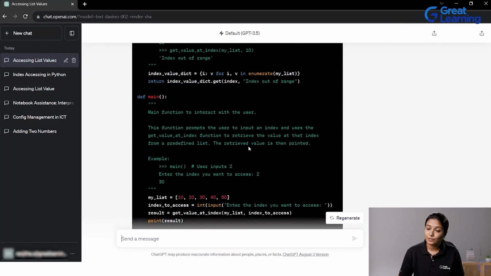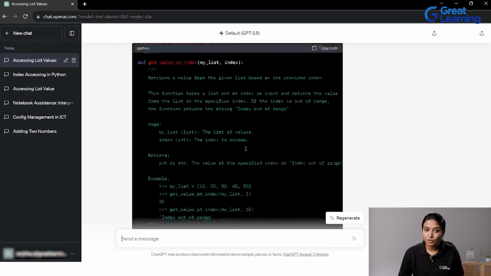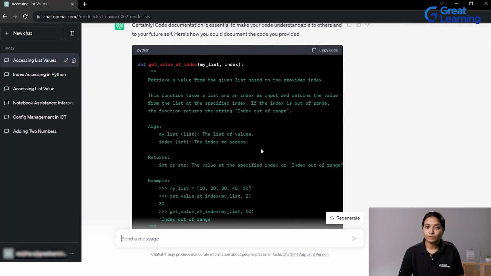If you don't ask, you will have the comments, but only limited comments. If you ask for code documentation, it will give you the complete picture, right?